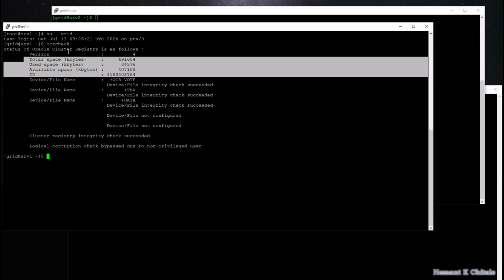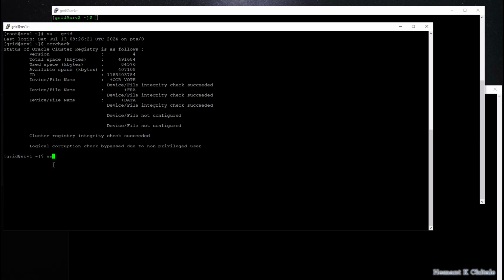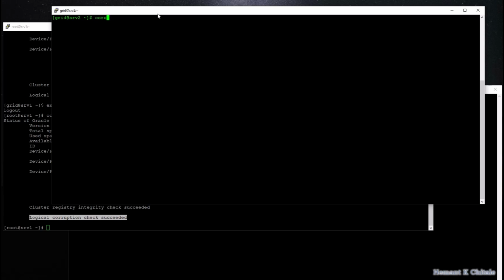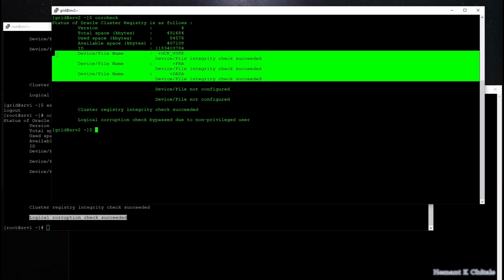If you run the ocrcheck command as a non-root user, you would not be able to do a logical corruption check. So you could run it as root also, and it also checks logical corruption. I can run the command from either node. So here also from the second node of the cluster, it shows me the same 3 locations of the OCR.